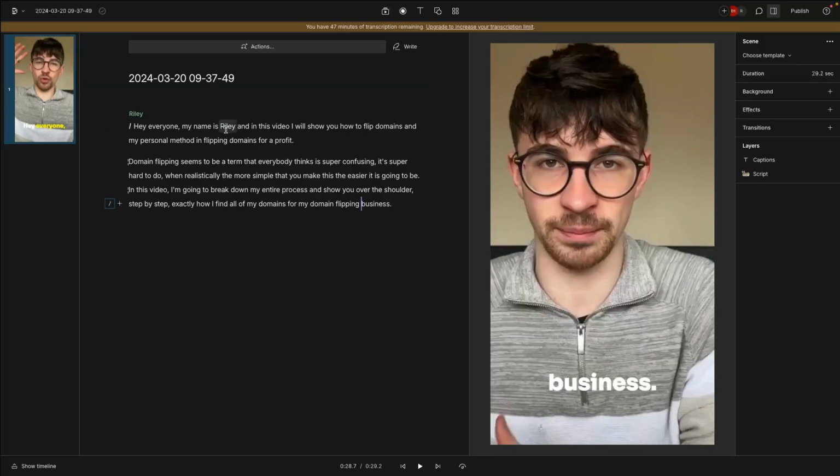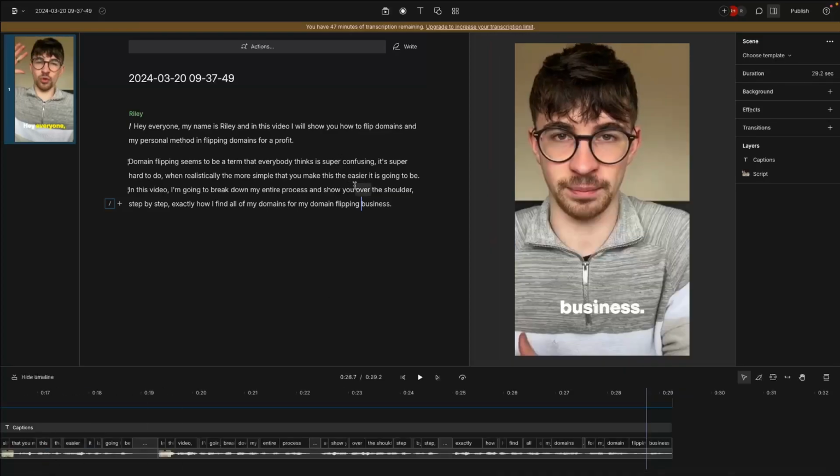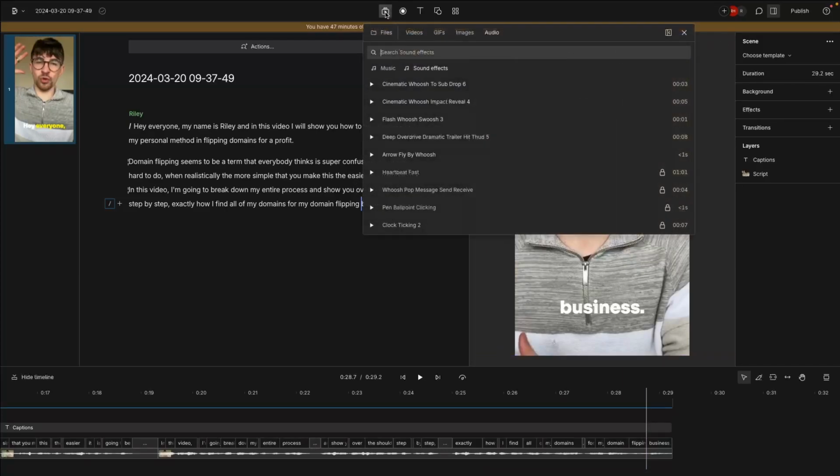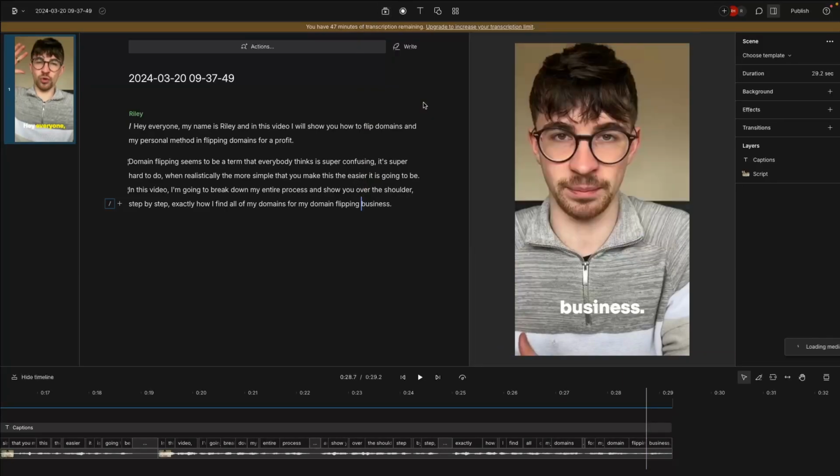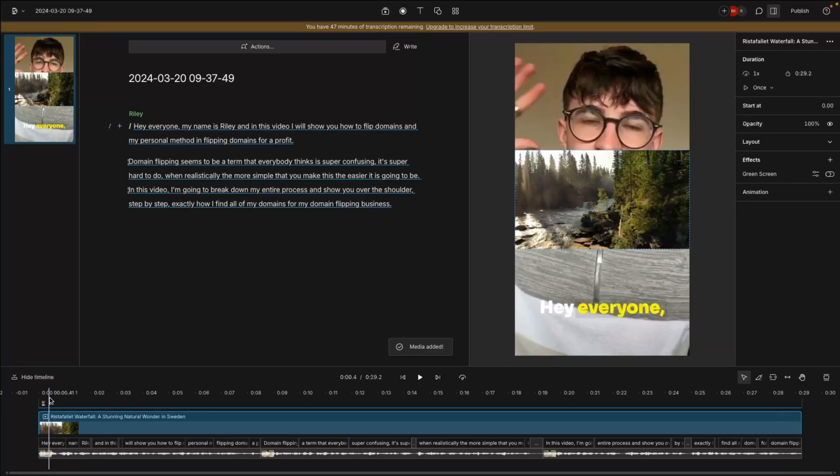The final thing that I want to show you inside of Descript is just how we can add in different music and stock footage into the video file. So all we have to do is go up to this media section, and let's first of all add in some stock footage. So we can select this, and as you can see, this is now loading media. And just like that, this has now been added in.